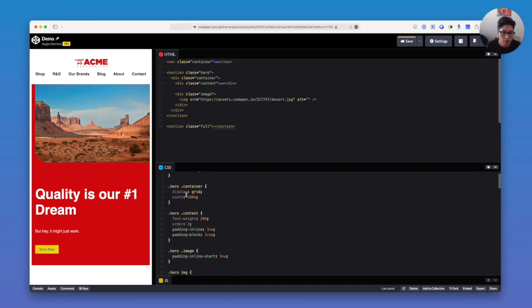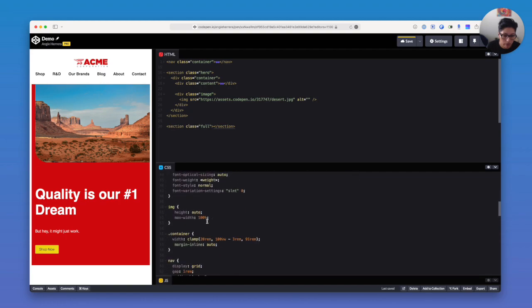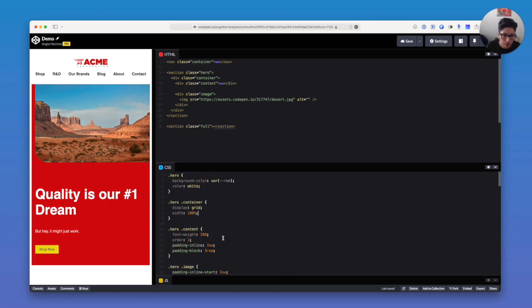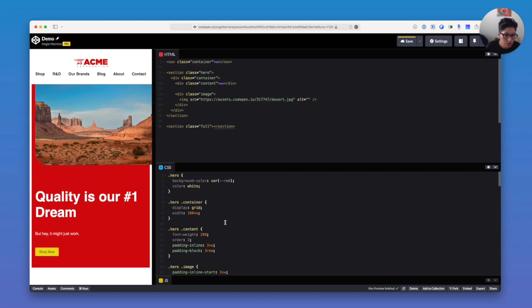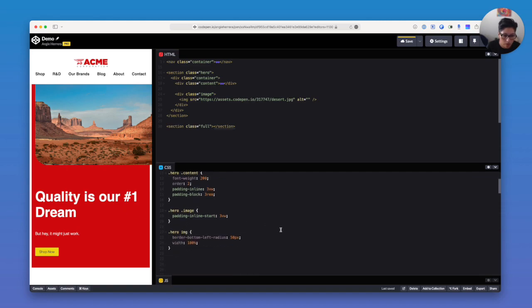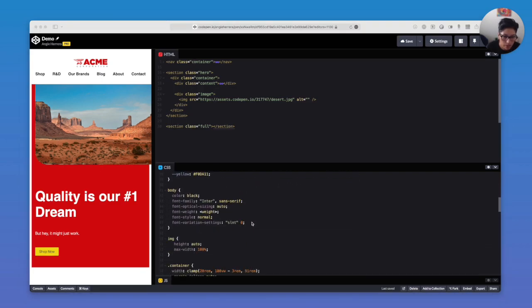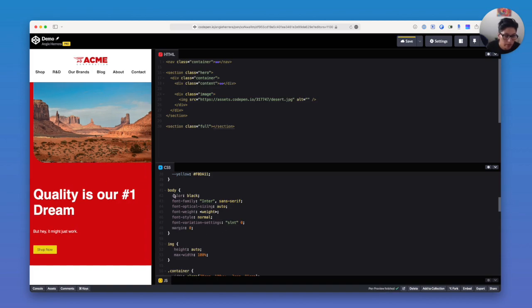So what we want to do is come back up here and actually let's take a look at what we have here. Container, let's go ahead and change this to 100 VW. And that should give us more. I think we're missing something here. So let's see here. Okay, so the issue is actually with the body. So we need to head over to the body tag here and give it a margin of 0. And so that makes sure that we get rid of those little gaps on the left and right hand side.